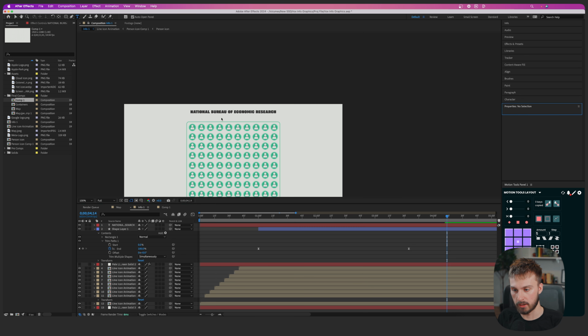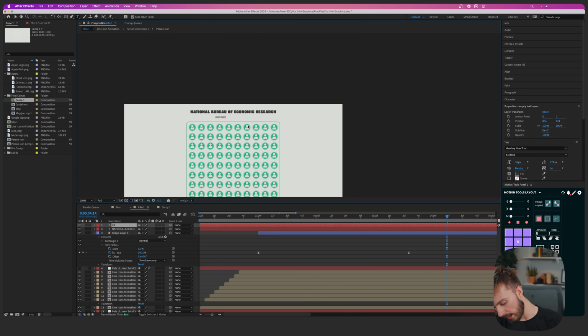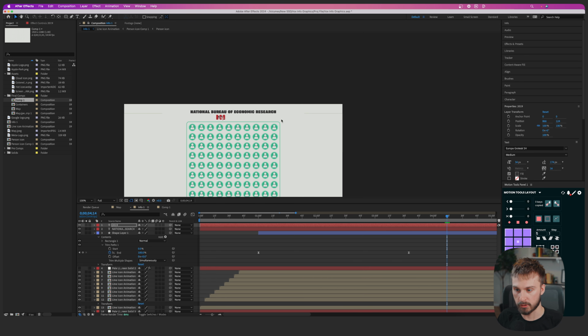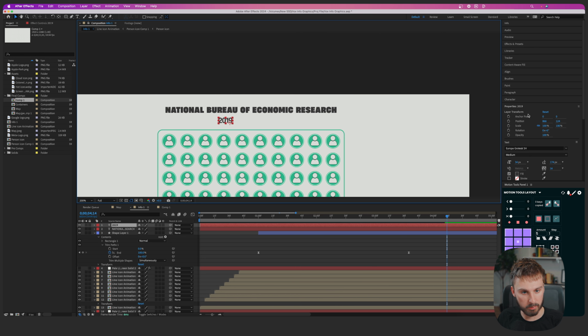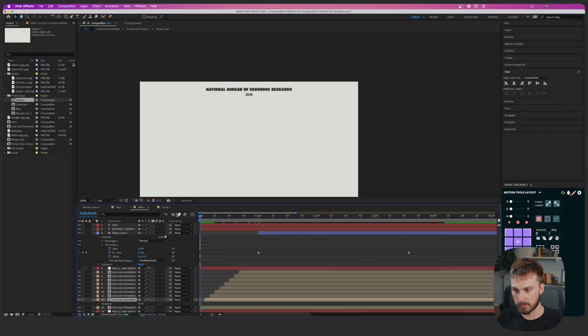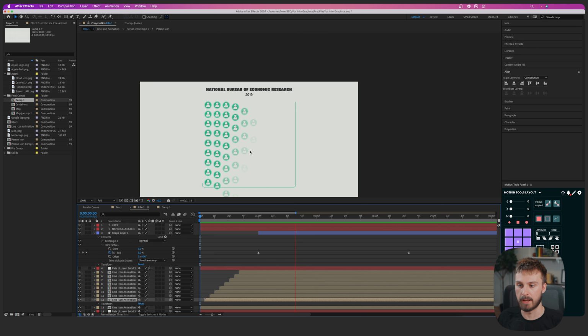Then we need to do another text here, and that's 2019. Just type that. This font doesn't allow numbers, so we're just going to change this to Europa. That will also be available for you to download. And we want to place this in the middle as well. So align horizontally. All right, so almost there. We just need to now animate the text.